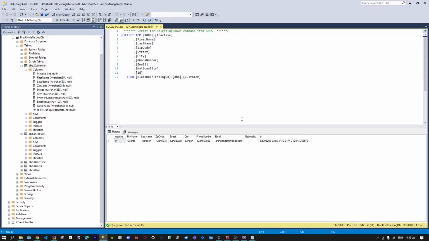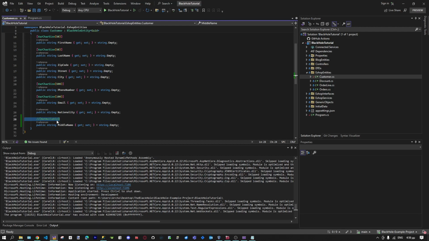Let's run again, and yeah, sorry, I have the previous query here. Let's add a star here and execute, and now you can see we have the middle name column, which is null. And now we are going to uncheck this.